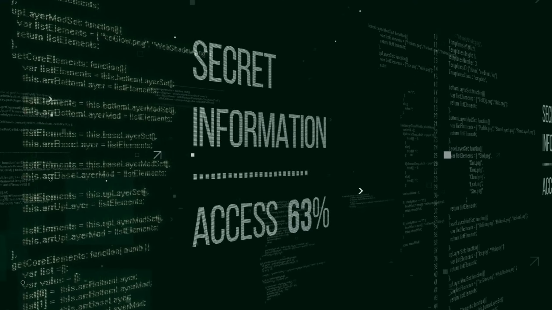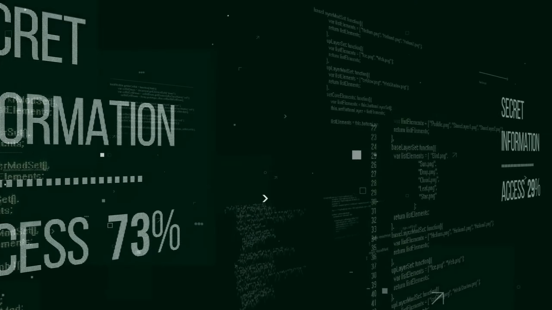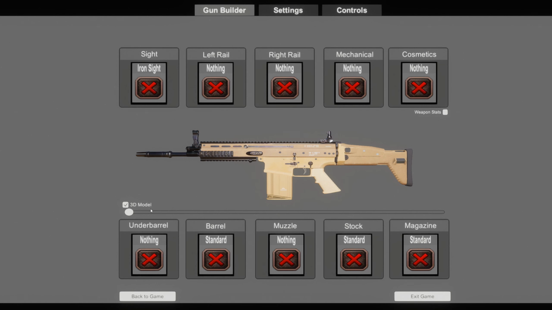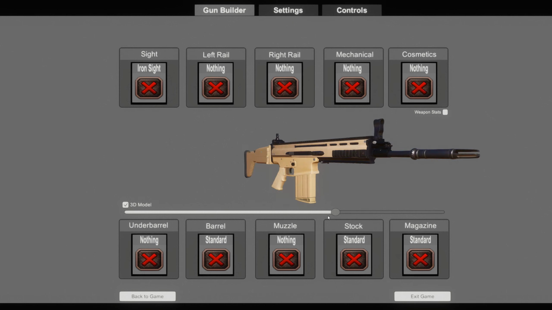Now we've gotten the fun out of the way, let me show you something from the system which is in its very early stages. Version 1.0 in fact. A gun builder menu, which the playtesters have gotten to play with over the last few months.